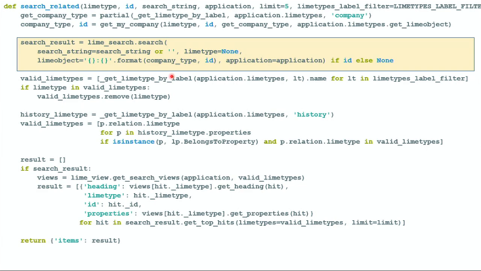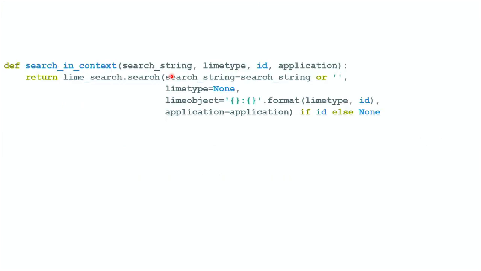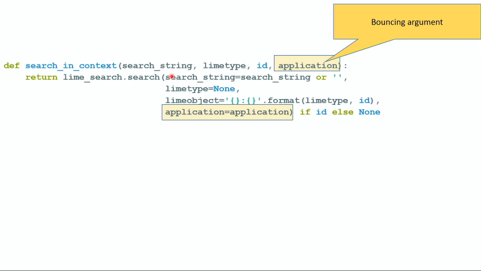Here we're going to make a search, a context-based search, using one object as the hub for it. So to show the principle again, if we take the original code fragment and create a new function, in this case called search in context, and naively just move all the code into the body and add arguments to the new function until it's callable, we get something like this. And we immediately see that we have a bouncing argument. The application argument, it's not used for anything.